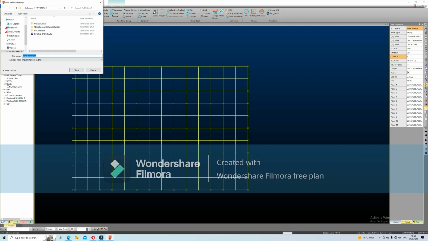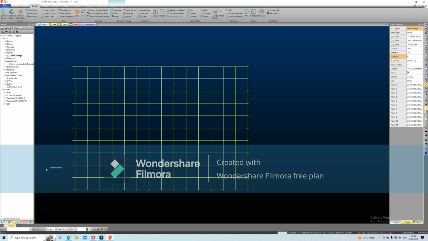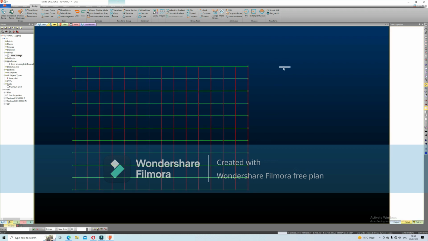So I want to save the selected strings as room and pillar outlines. So this is what we do for each and every design that you're going to be working with. Then I save. So it is already saved here on the project files. So this one is your design file.